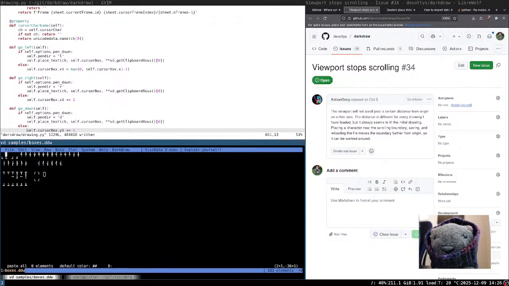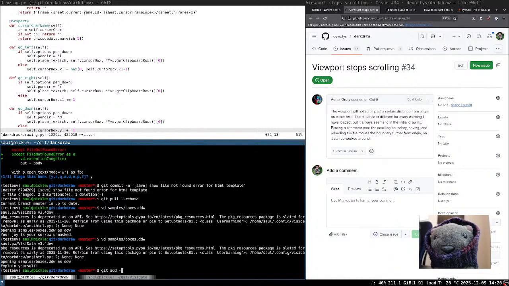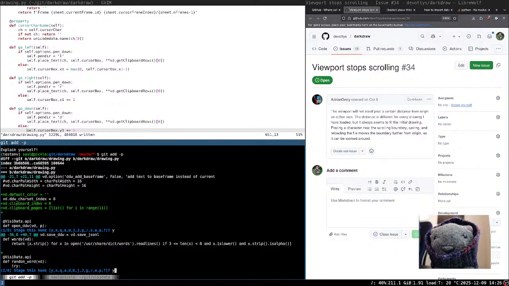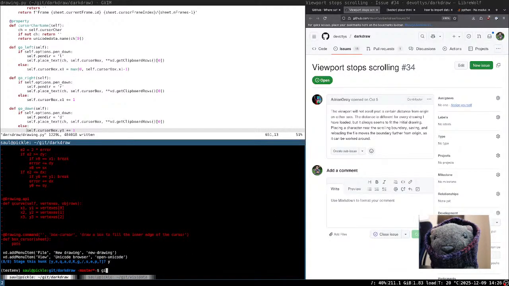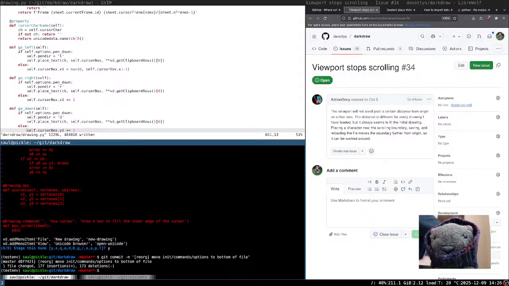Up and back down. Yeah, okay, so I'm slow sometimes. So we're just moving things around. That's all we're doing. Init commands options to bottom of file. Okay. Anyway, I wanted to look at this.